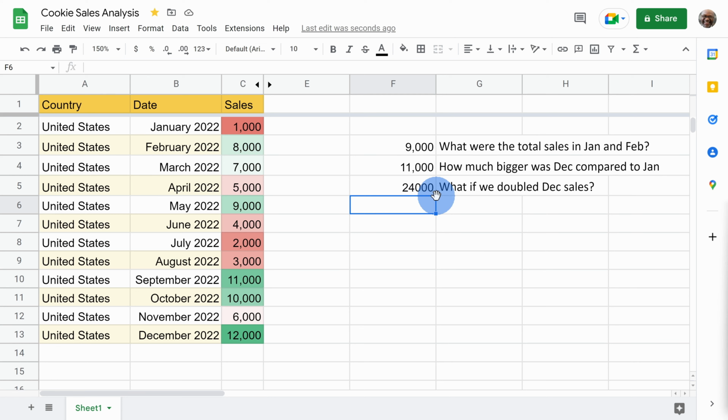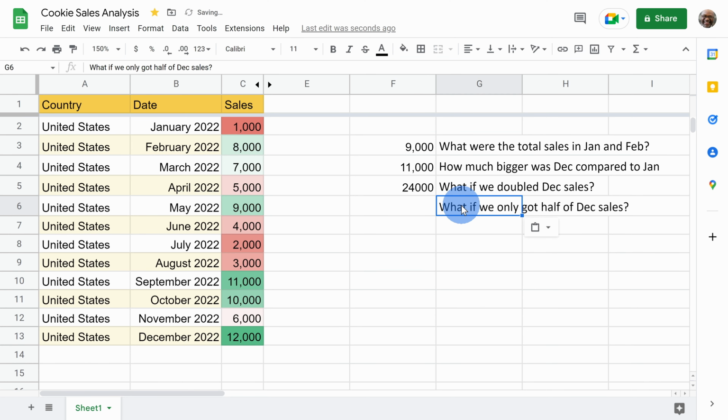Lastly, we can also do division. Let's say I want to know what would happen if we only got half of December sales. Here I'll enter equals. I'll select December, and then for the division sign, we use the /, and then I'll enter 2, hit Enter, and we would only have 6,000 sales for December.